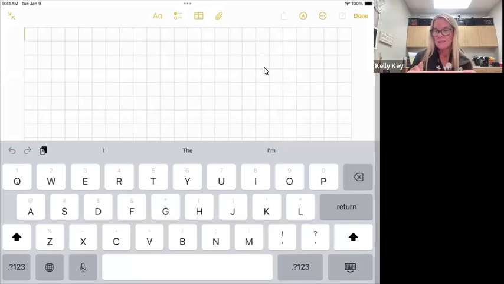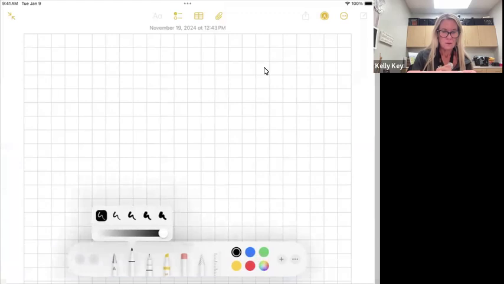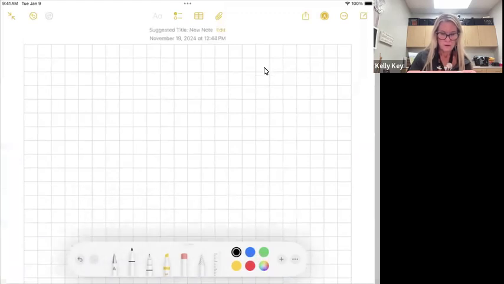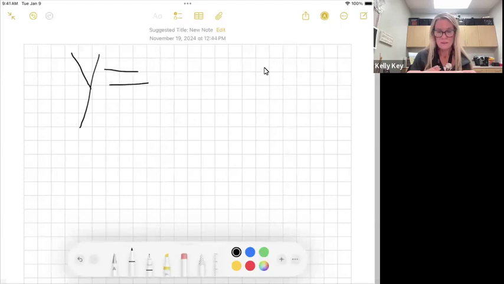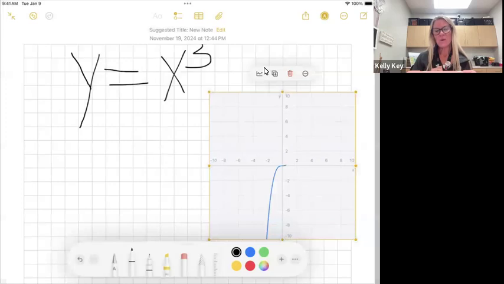Another thing is, let's say I'm going to write an equation. Let's see here. Grab my stylus. y equals x to the third. Now it will actually give me an option to insert a graph. So it will graph out your problems for you as well.